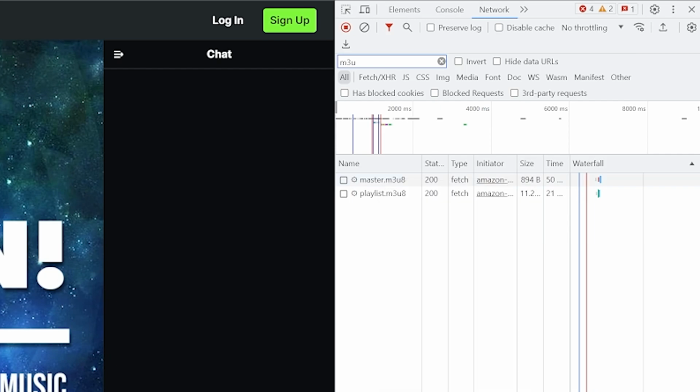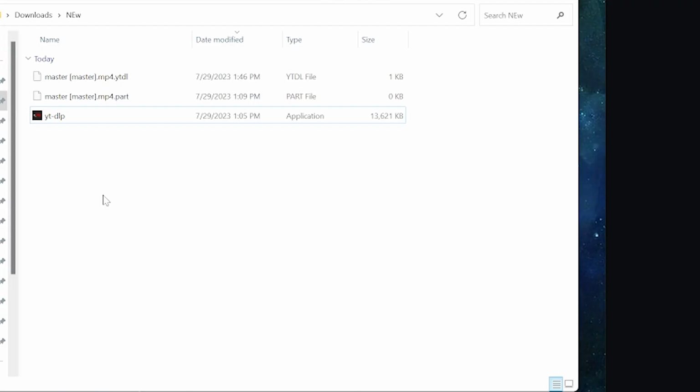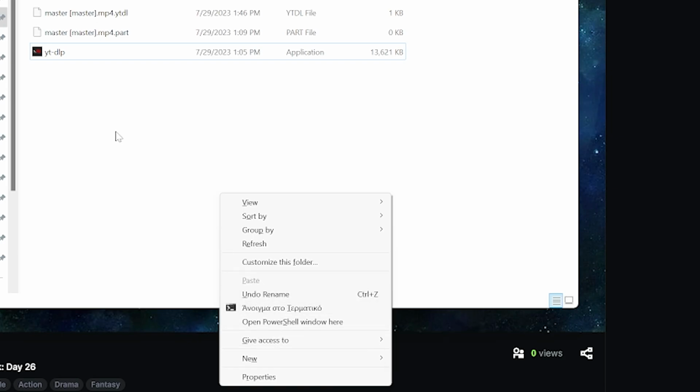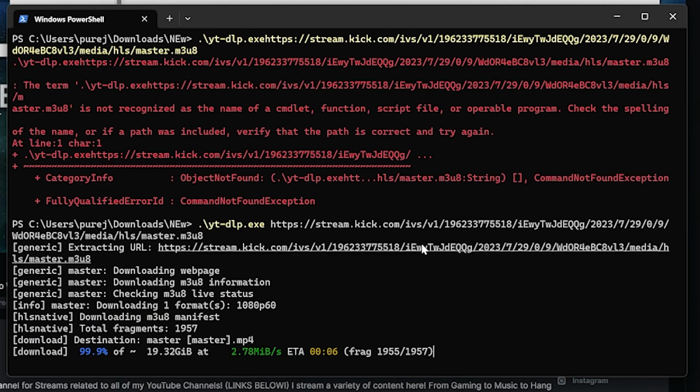Okay. This is after, of course, you have downloaded yt-dlp from that website, from the GitHub, and that you've run the file and then moved the file into a different folder. Once you're in that folder, you're going to hold down shift, right click, and go down to open PowerShell window here. It's going to open up this right here.